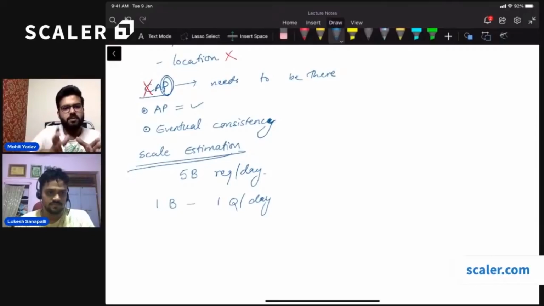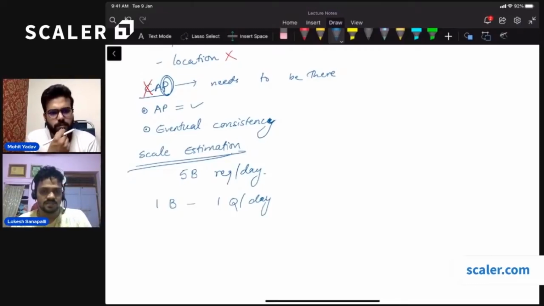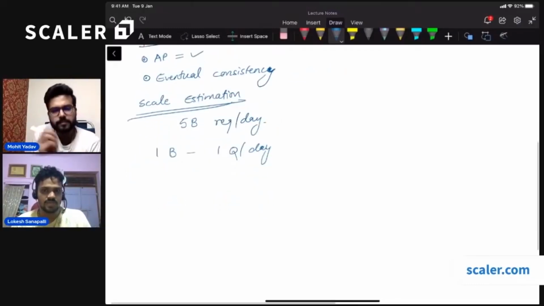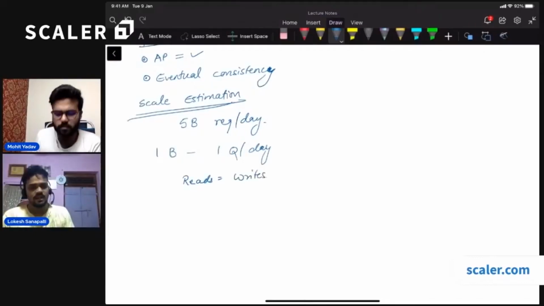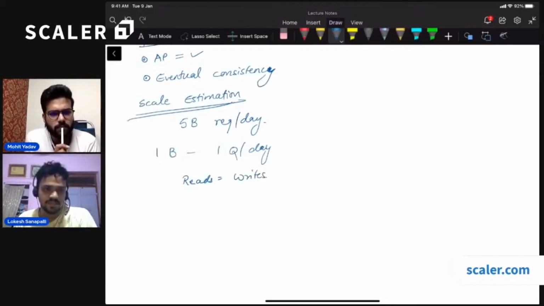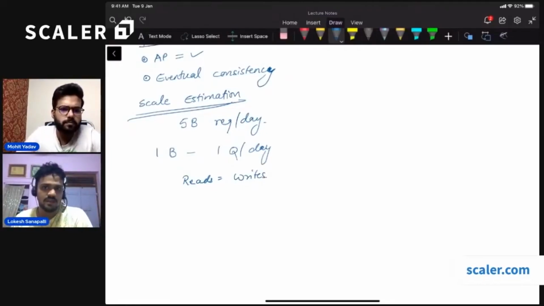I'll leave the thought here and let you continue. So this system is read and write, and reads and writes are equal here, so 1:1. We are having 1 billion requests per day, because we are having 1 billion users. Coming to storage.